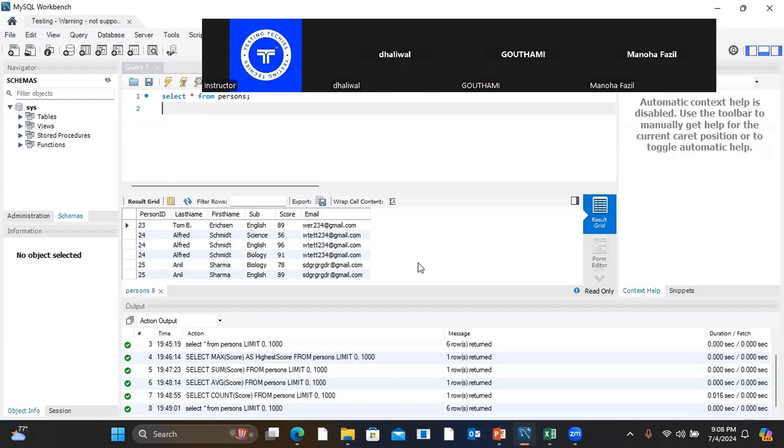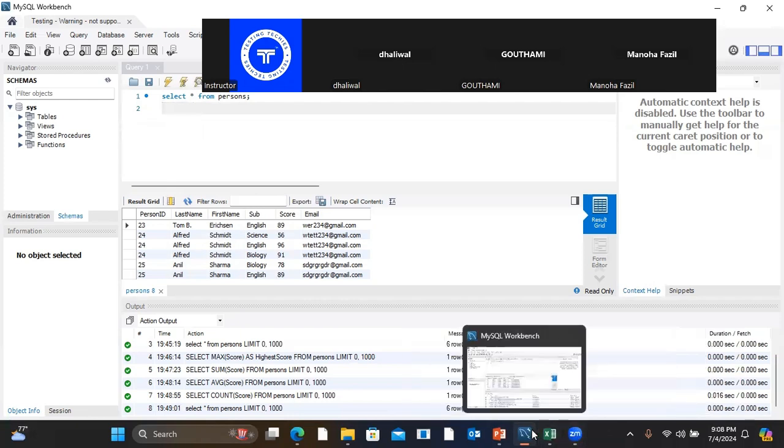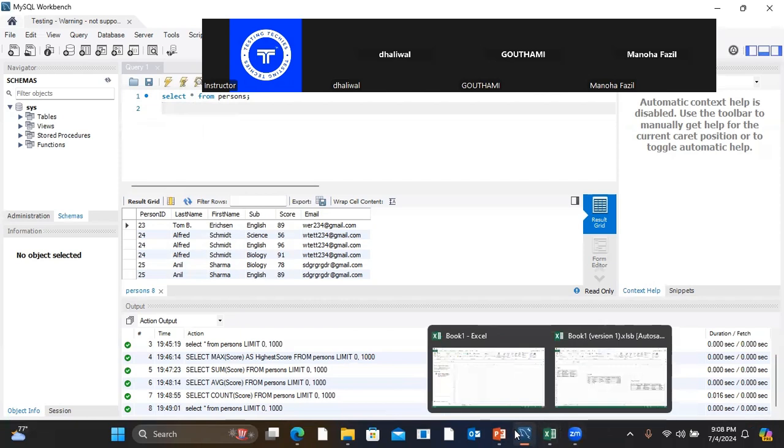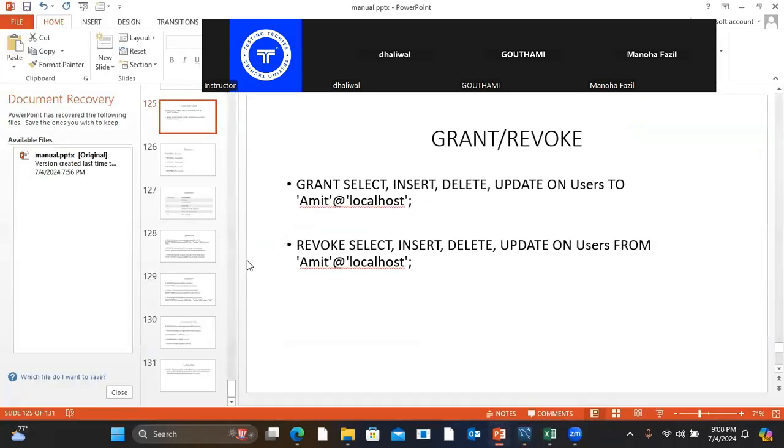Clear, everyone? Gautami, puzzle? Taliban? Yes.